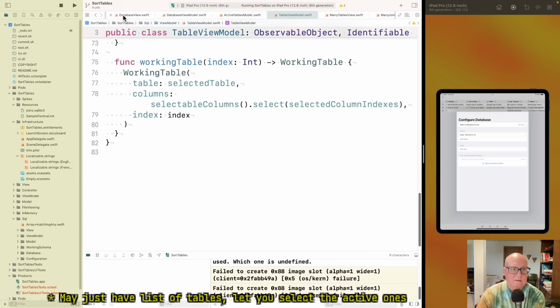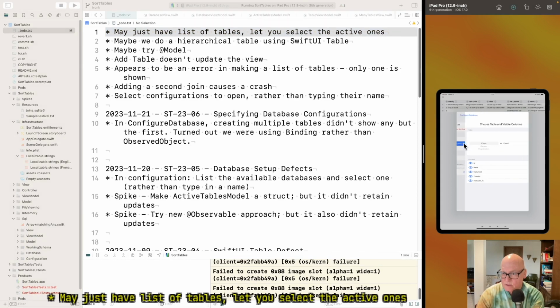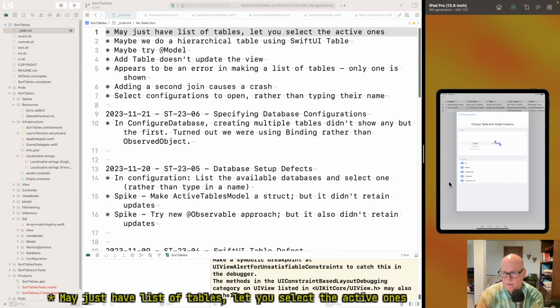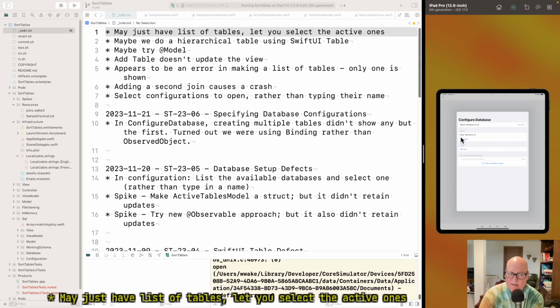All right, let's look at to do. Could we just have a list of tables and you select the active ones? So I think what that would mean was we're getting rid of this notion of renaming a table, at least for now. And we would show a list that looks like table. And I know class is confusing, but it's really class like a class at a festival or a conference or something.